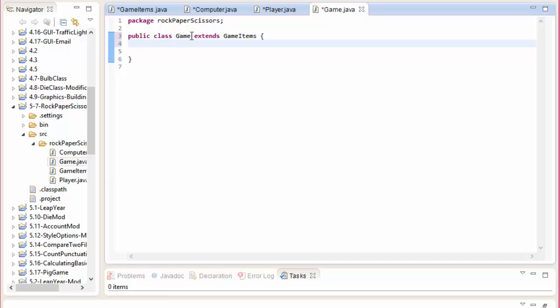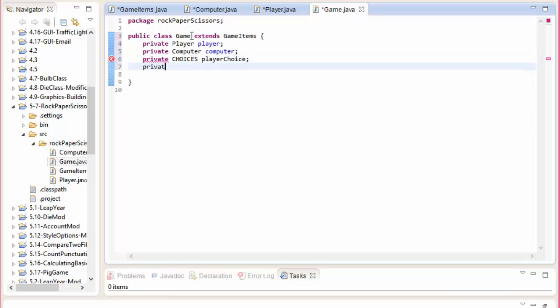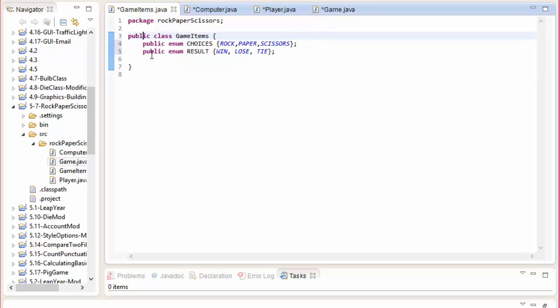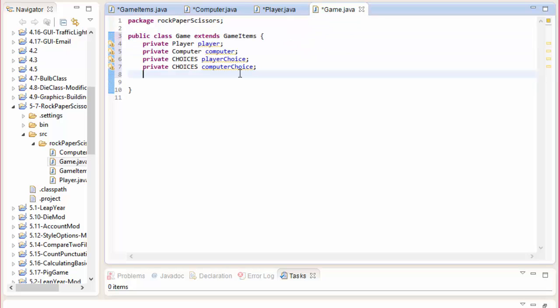Alright, so now what do we need? We need the object of player, and we need the object of the computer. So I will do private player, and the variable will be called player, and private computer class with a lowercase computer. We also need to determine what the computer's choice was and what the player's choice was. So I will do private choices, player choice, and private choices, computer choice. And of course, remember in our game items we have the results, whether it's win, lose, or tie, so we need one of those too. So private result, and it will be a result.